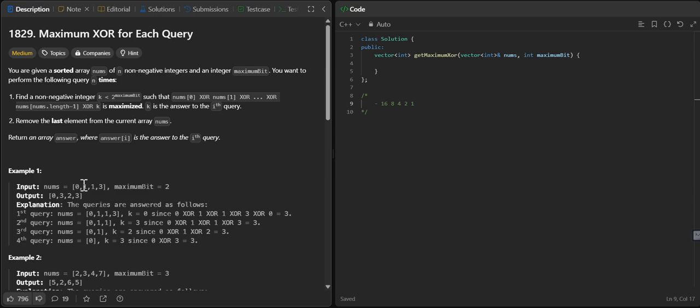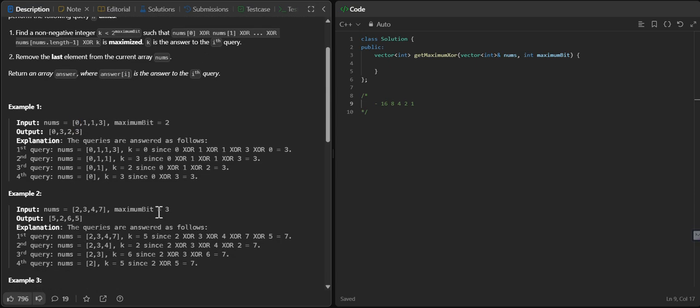And for the second query, after each operation, we have to remove the last element. So for the second query, we'll take only these three elements and remove this element, and for the third query, we will take these two elements and XOR with k, and then for the last query, we'll take this element and XOR it with k.